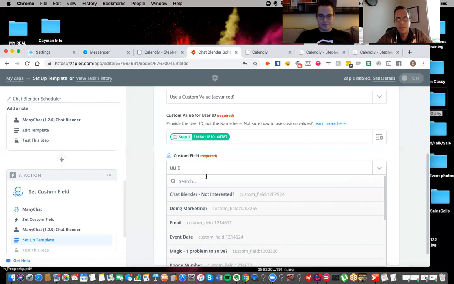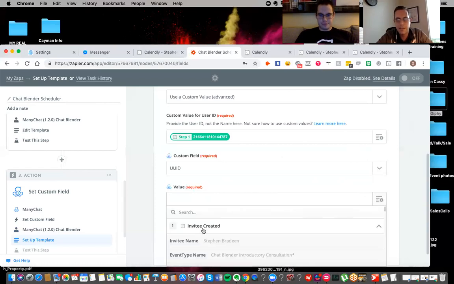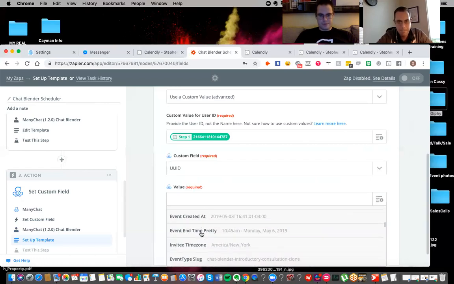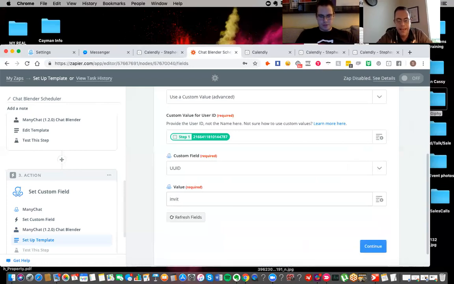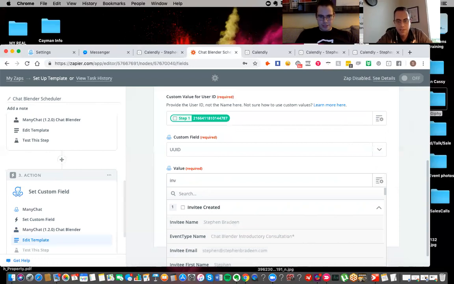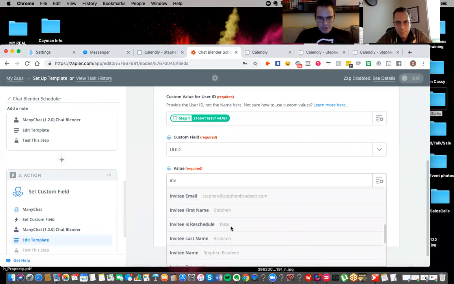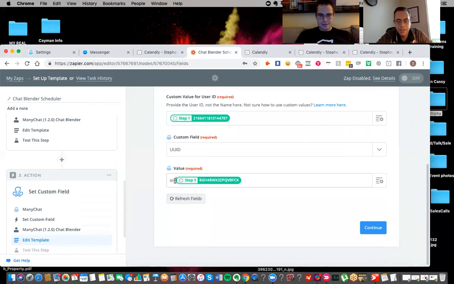Oh, is this the wrong one? No, you're right on that part. The custom field part, you're fine. It's the data that it's going to put in there. So use the drop down. You're going to use invitee created, and now you're going to look for the invitee UUID. Okay, cool. Because that'll attach the person with their invitee data. Oops, it dropped away your options. Oh, here's the invite. Invitee UUID. This one? There it is. Yep. And then get rid of that INV.